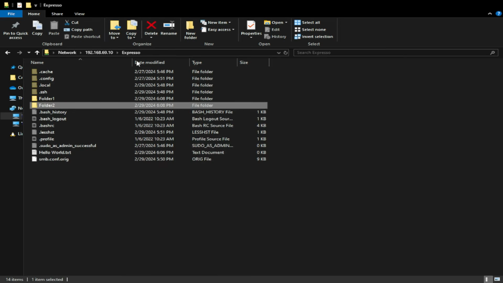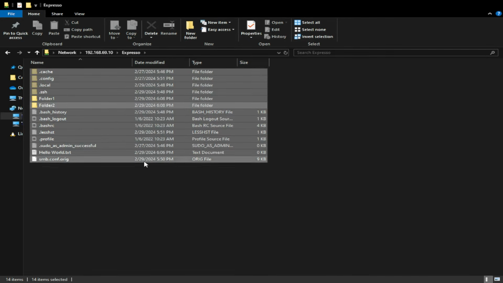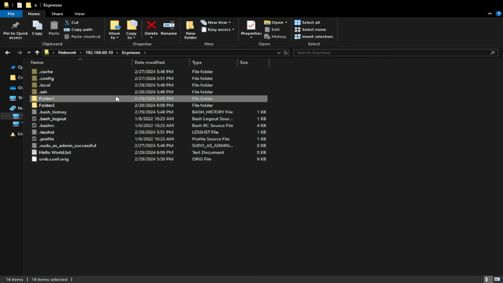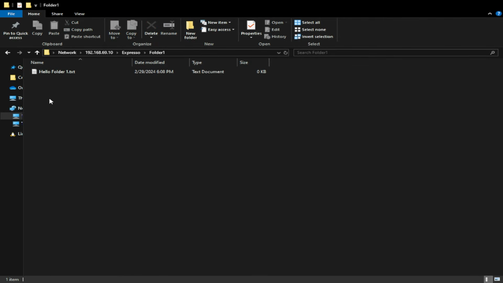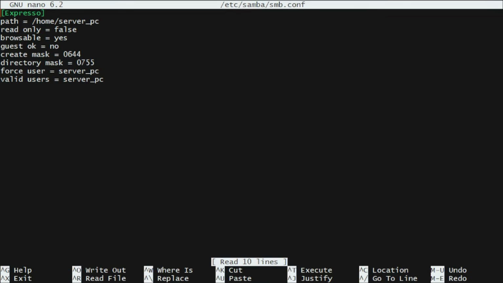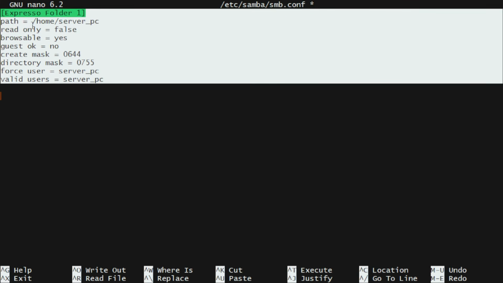Now let's say that you don't want to have access, or you don't want this person to have access to everything, because you wouldn't want that. You wouldn't want them to have access to the whole system. That would just be terrible. So let's give them access to folder 1 and folder 2. So to do that, we would go back into our config, and you're going to sudo nano your Samba config, and we're going to rename Espresso to Espresso folder 1. And we're basically just going to copy the same thing for Espresso folder 2.